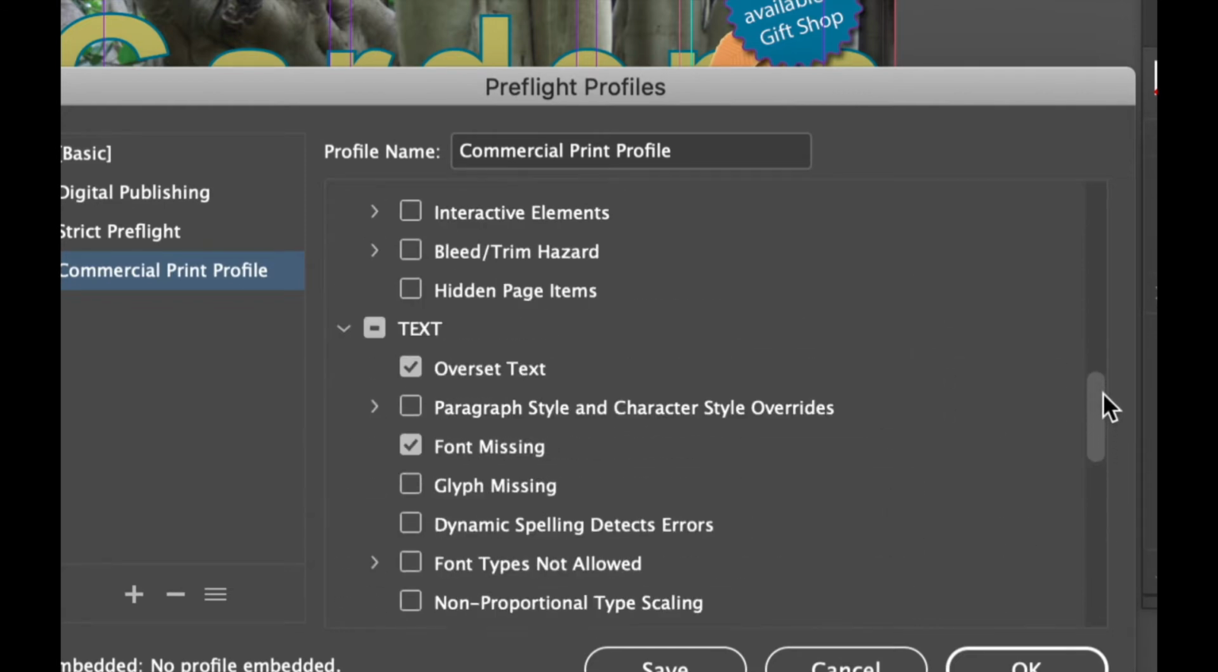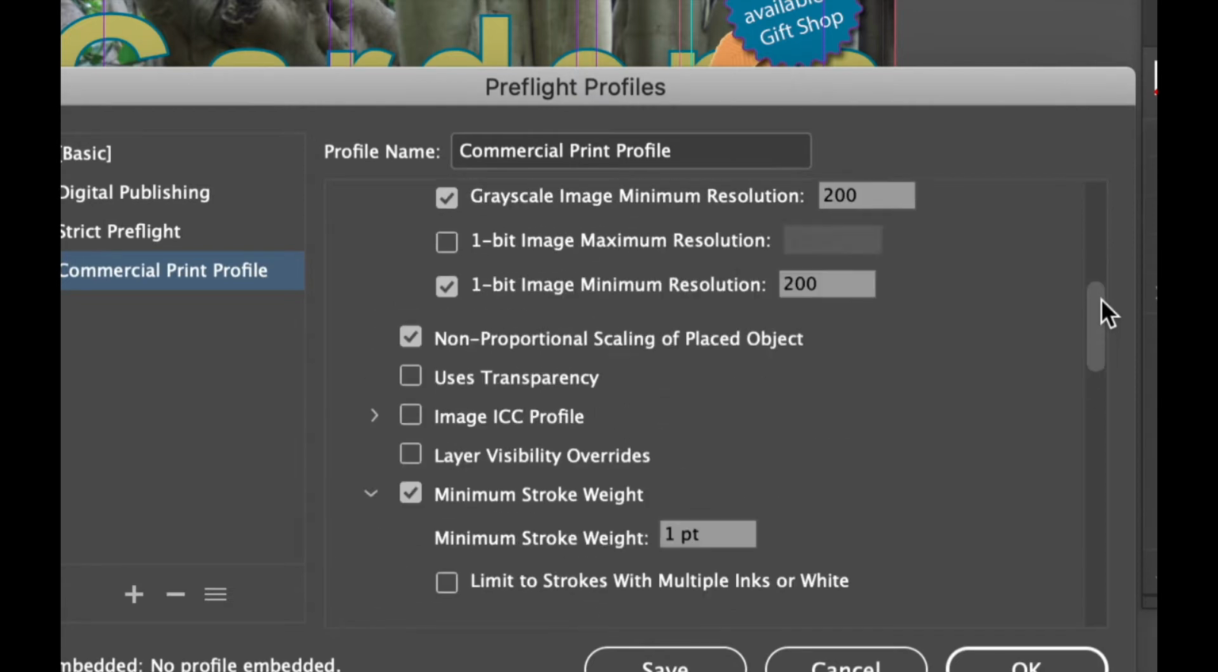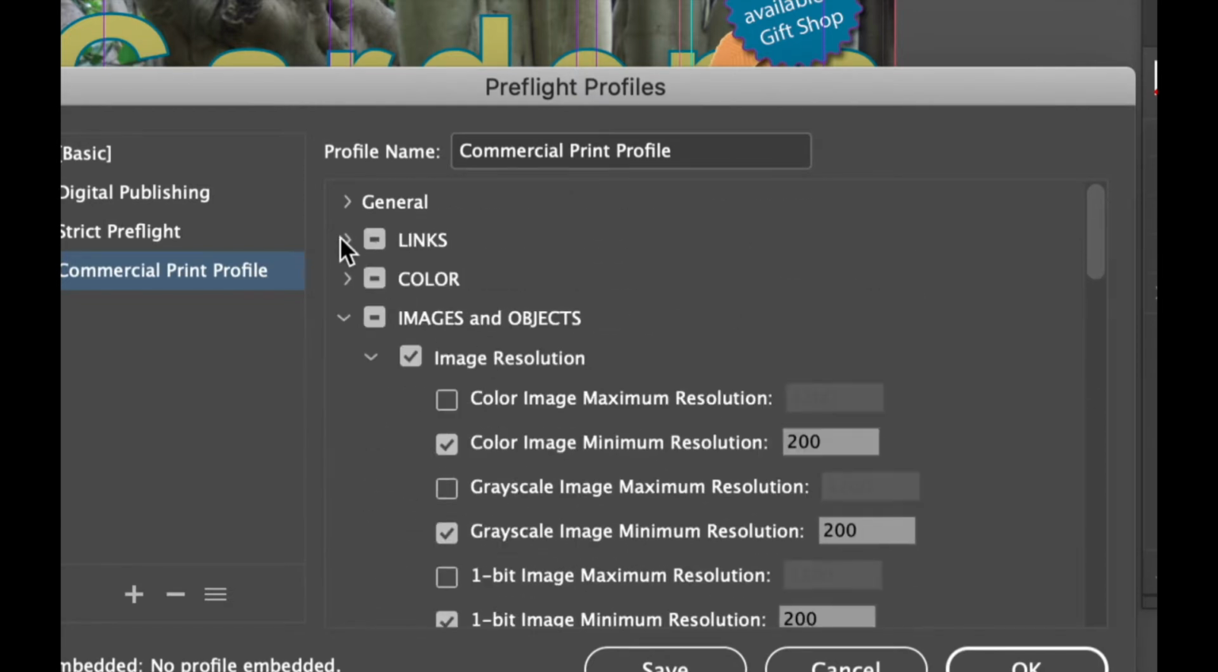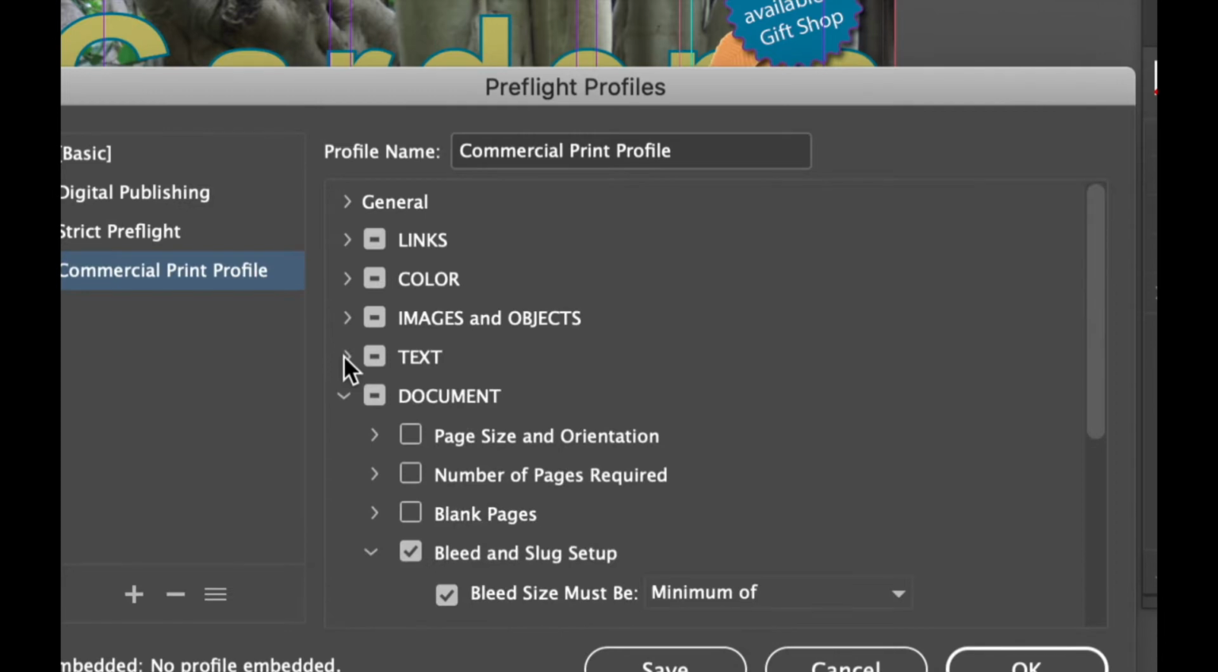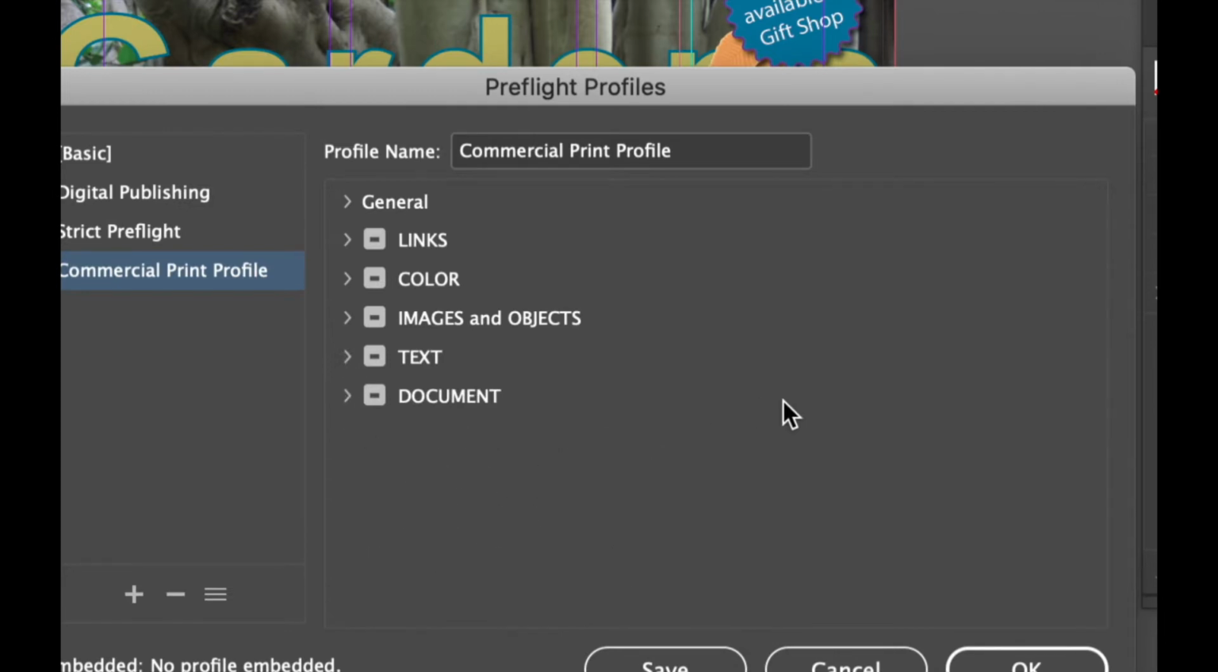And that's all. I think that's actually good enough. If you go overboard, it's just going to take you too long to check through things that actually aren't going to make any difference. Okay, so there we have our profile.